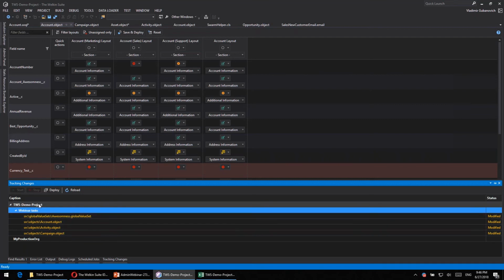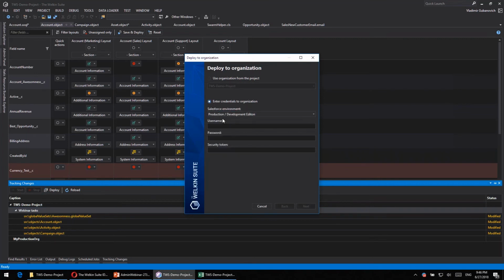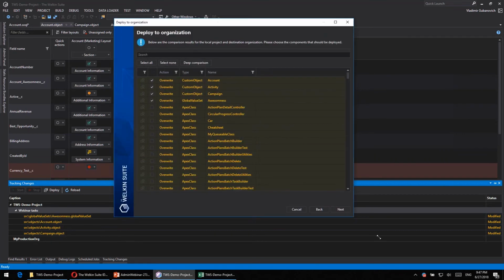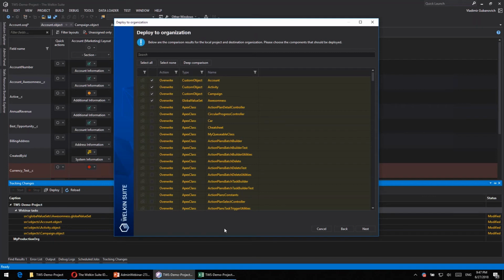And now if I want to deploy these changes to another organization, I can do this very quickly. I select this tracking point, I hit the deploy button, and I can enter credentials of any organization that I have, or if I have another project in my solution, and I have my production organization project in the same solution, I just select it from the pick list and hit next. The IDE performs some comparison of items that are available on both environments. The first level is a high-level comparison. It just checks if files exist on both environments, but it doesn't check their content.